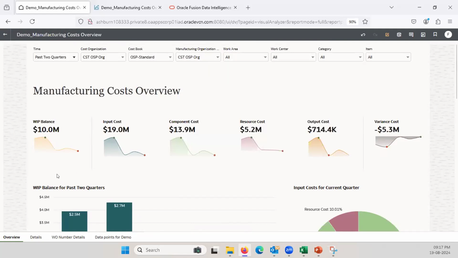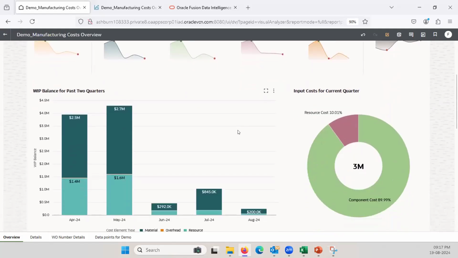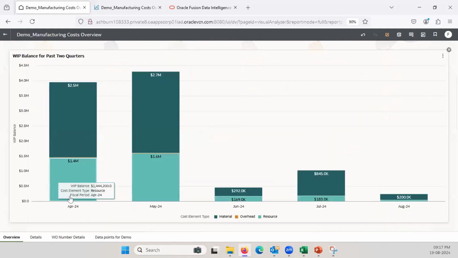Now you can see these are some of the important metrics I'm using in this workbook. My focus is more on WIP balance. And here I also use the OAC feature to show the high and low WIP balance, just a pointer on this metric. So let us see the insight on WIP balance. Here in this visual, this is my WIP balance for the last 2 quarters. This is how it is trending.